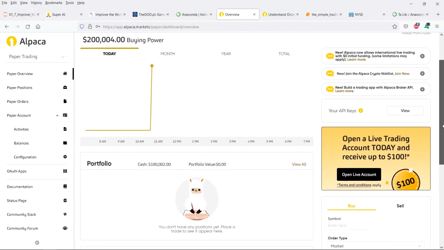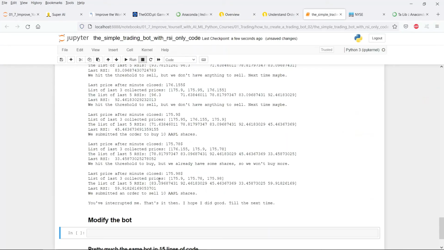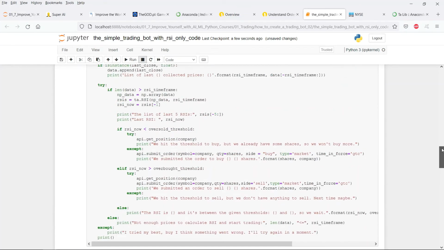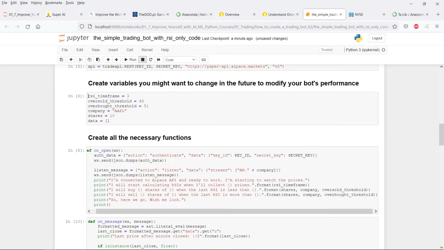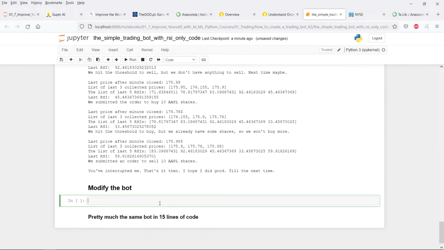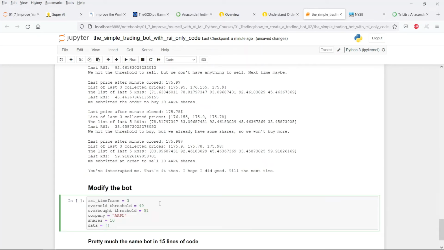Now let's try playing with more money. On paper, of course. First, let's find the parameters we can change. We put them in one cell. So now we can simply copy and paste that cell, and keep it easy to read for later as well. Let's change the number of prices we want to use for calculating RSI from 3 to 4. The thresholds by 1 down and up. The company to Tesla. And the number of shares we want to buy for, let's say, around $100,000.